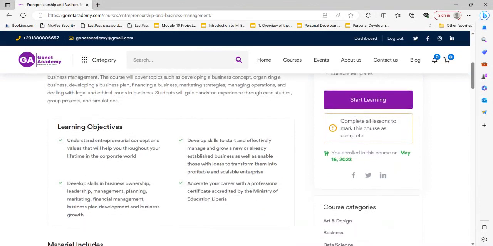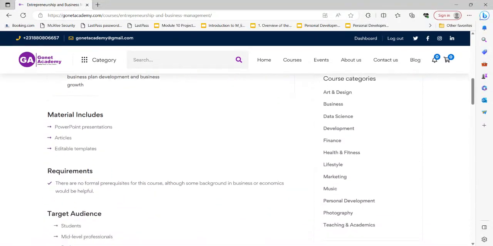Now you'll be able to understand entrepreneurial concepts and values that will help you throughout your lifetime in the corporate world. You develop skills to start and effectively manage and grow a new or already established business, as well as enable those with ideas to transform them into profitable and scalable enterprises. You'll also develop skills in business ownership, leadership, management, planning, marketing, financial management, business plan development and business growth. You will accelerate your career with a professional certificate in business and entrepreneurship.